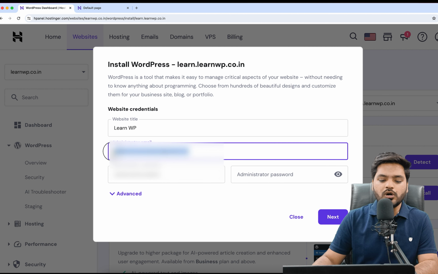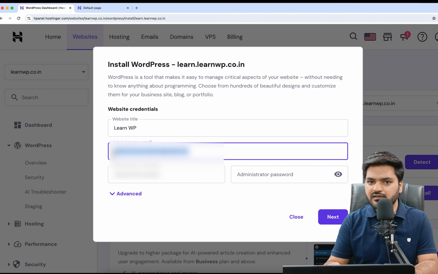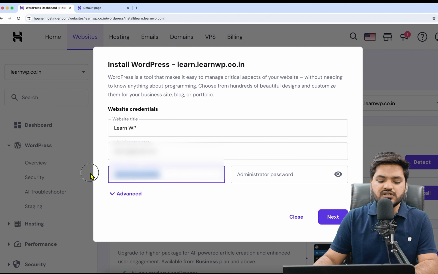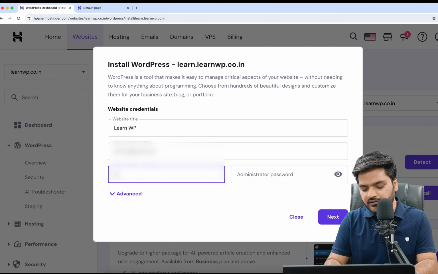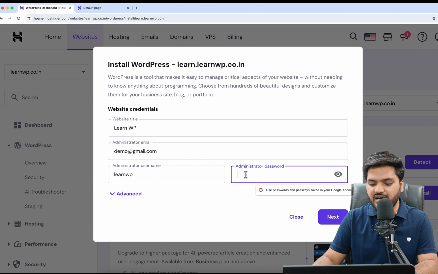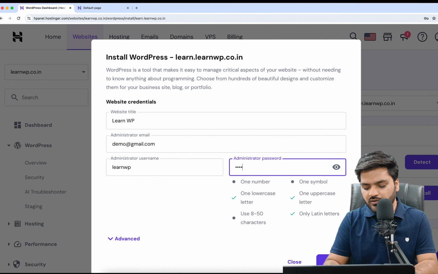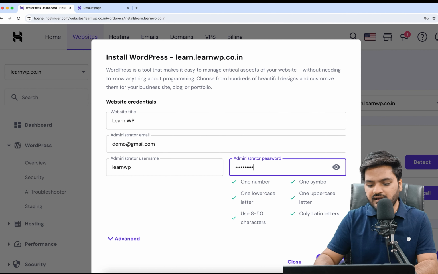Administration email, it means what is the email ID that you will use in case you forgot the password or any other use. By default, your Hostinger email ID will be taken here, but if you want to change it, you can do that. So let's say I change it to demo.gmail.com or anything, just for the demonstration purpose right now. Administration username, you can change the username here. So I will say learn WP is the username, and password, I need to just create a password by following all these criteria which are mentioned here. Once this is done, you can go ahead and click on this next button.